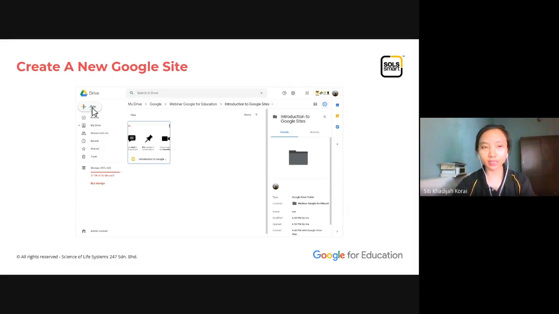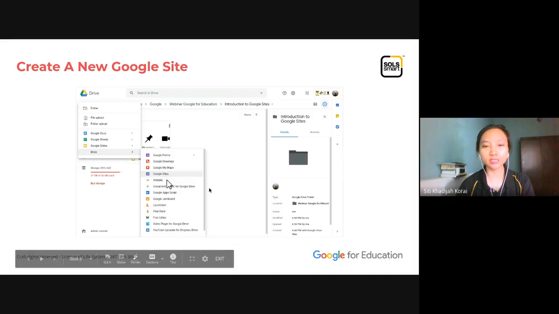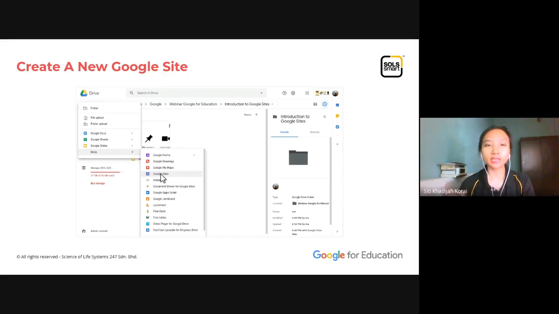Alright, so the very first thing you are going to do, of course, you need to sign in into your Google account. Google Site is only available for computer. You will not be able to do it in your phone. So you need to open up Google Drive. In your drive, click on the new button and bring your cursor to more until this additional box comes out and click Google Site.